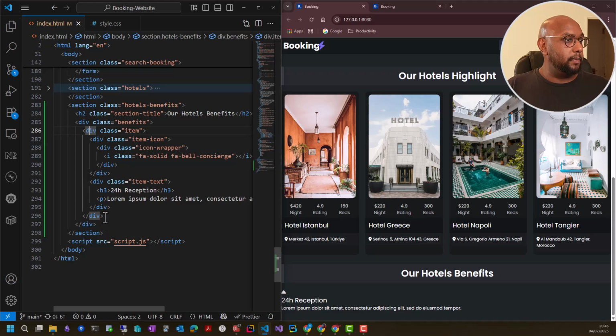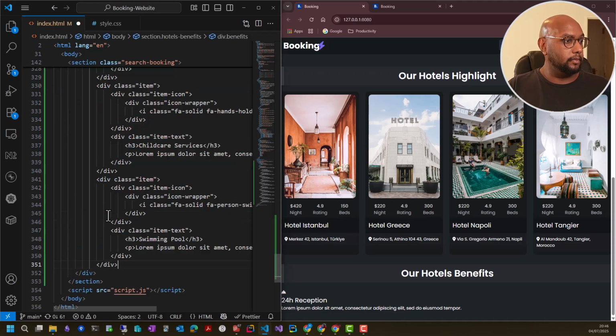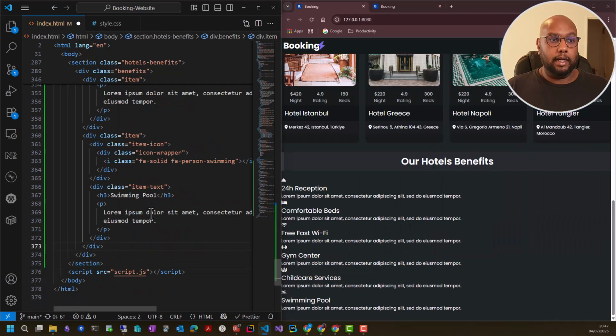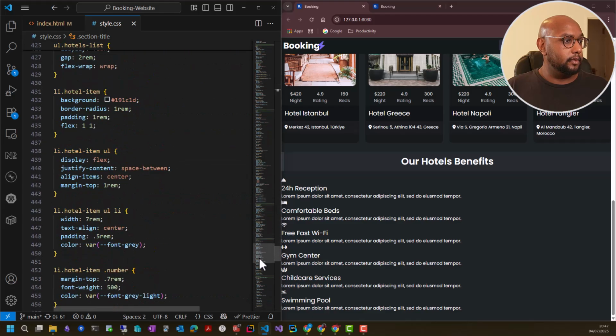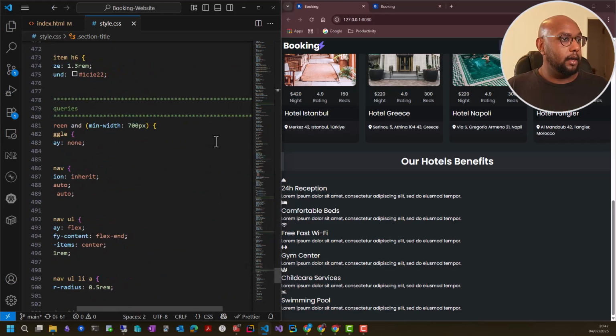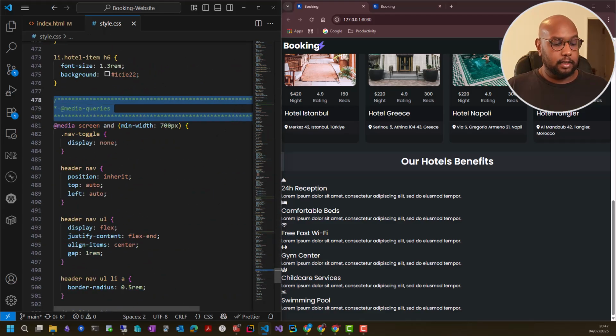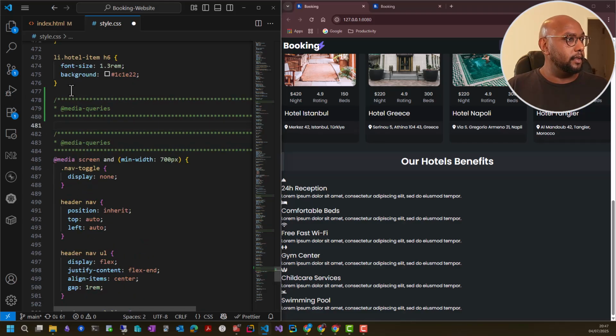And then you can duplicate this item div, or you can copy it from the exercise files. And this is basically the HTML. So let's now move on to the styles. As usual, we are going to copy this comment, add it here, and rename it to hotels benefits.